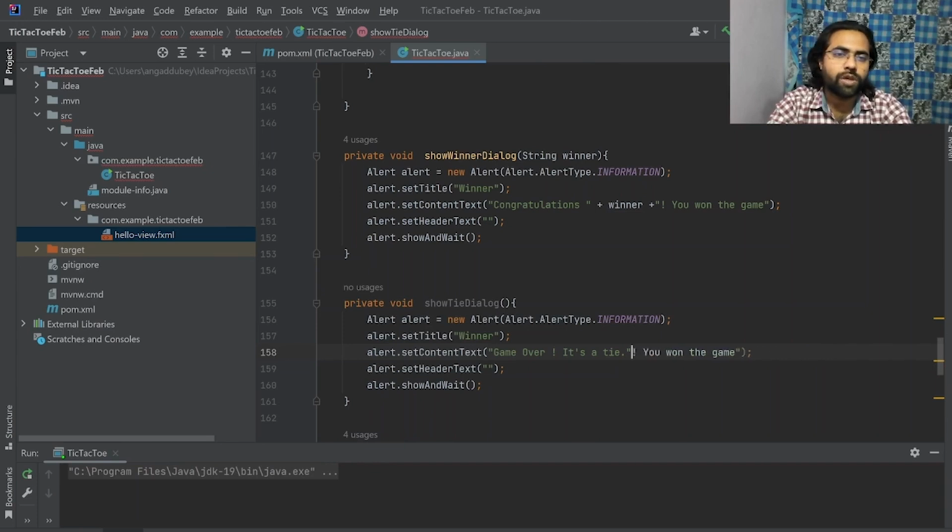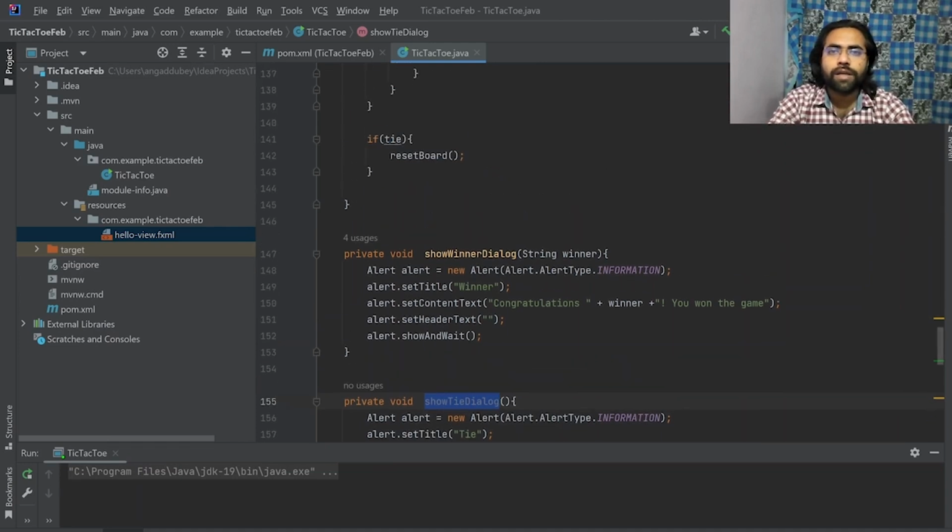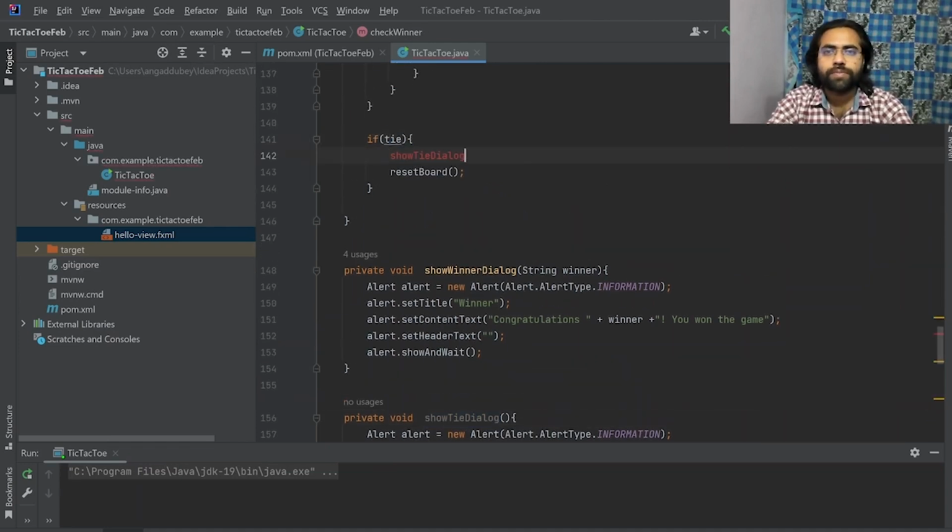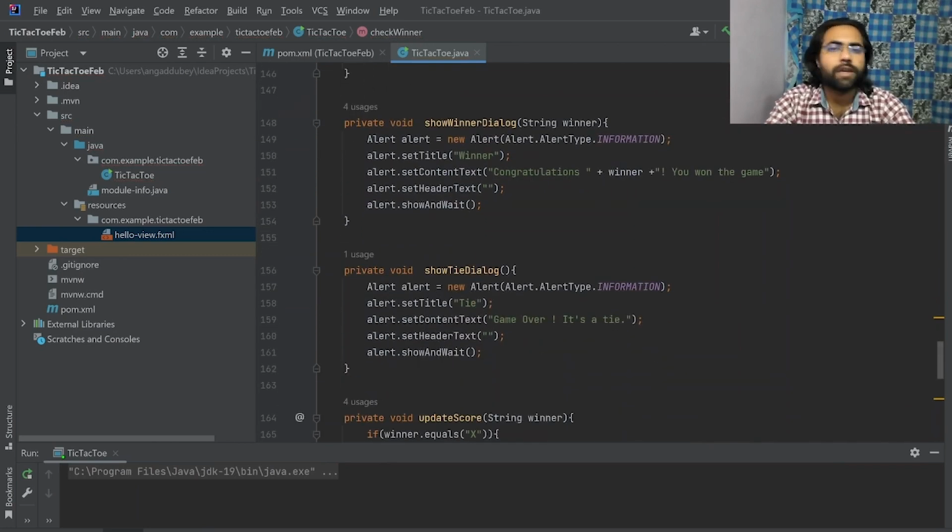Okay, now I just need to clear all this stuff. We don't need the alert, and this I can say a tie, and everything else looks fine. So the tie dialog, I can call this dialog here and then reset the board. That's it. So let's see if our tie is working or not. And I think with that, we will be almost near completion of our game.